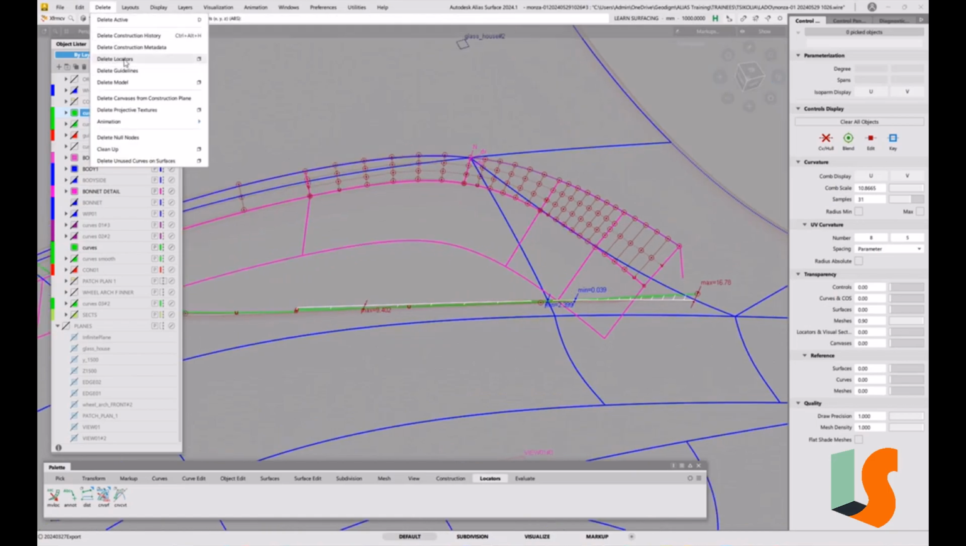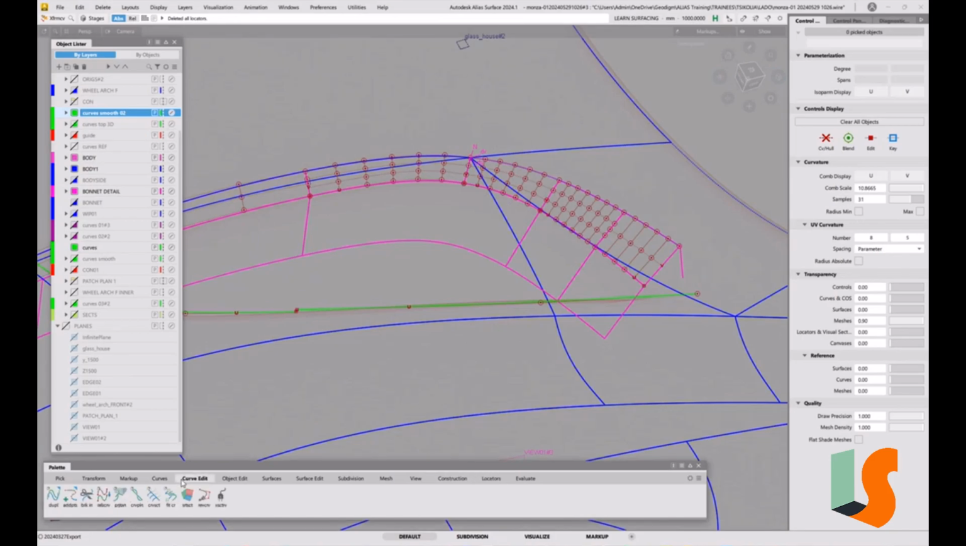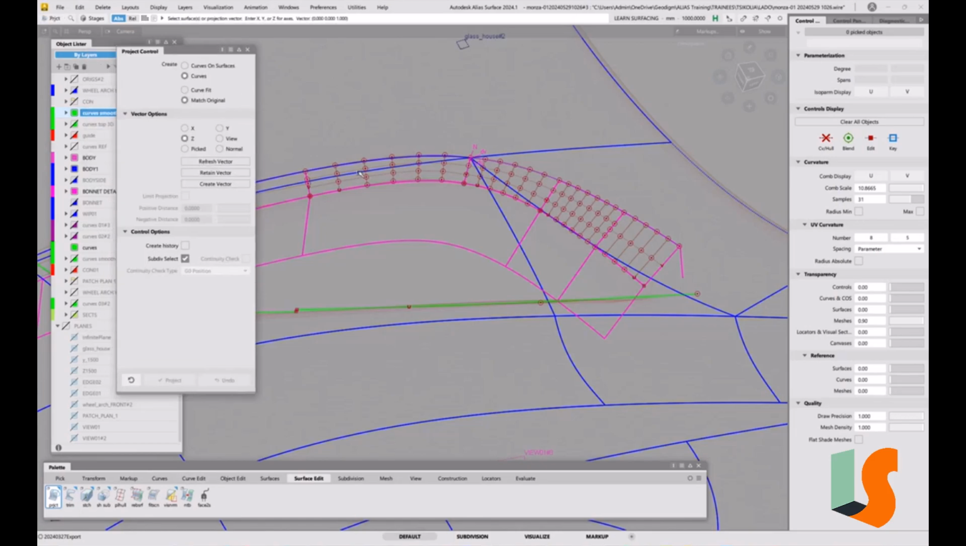So let's delete all those locators there. And so I'm going to project that onto that surface there. And if I can find project. Trying to think where. Yeah, it's under surface edit. Another one that gets me because it's under surface edit. So I'm thinking of curves and it's under surface edit. So we need to go into project and it's curves. I knew it wasn't under curves, but I couldn't think where it was.